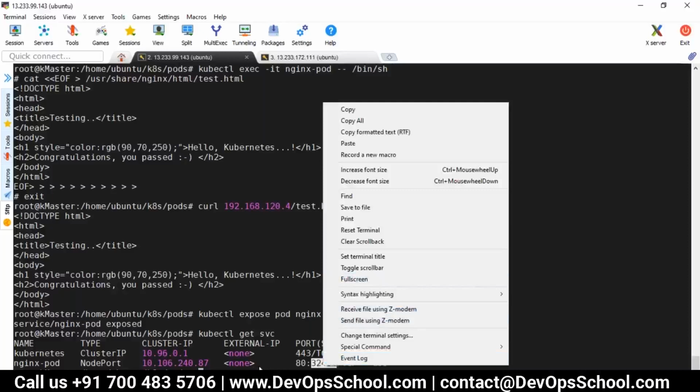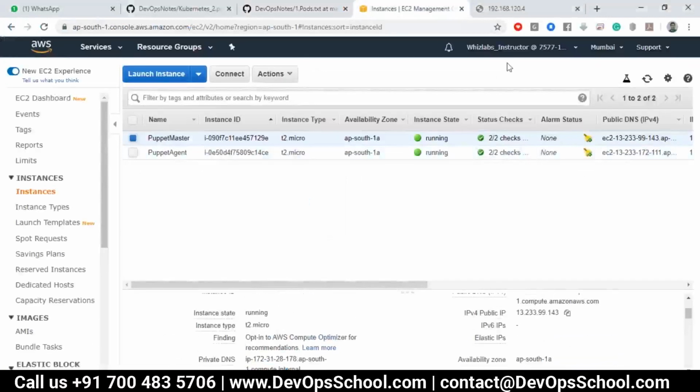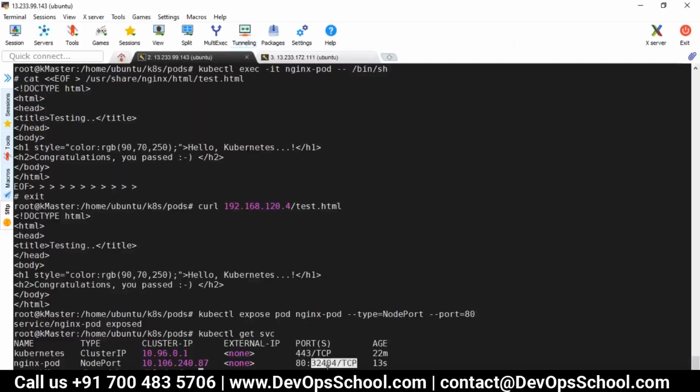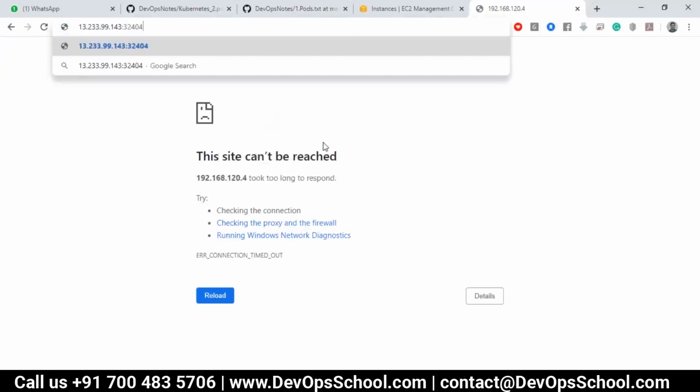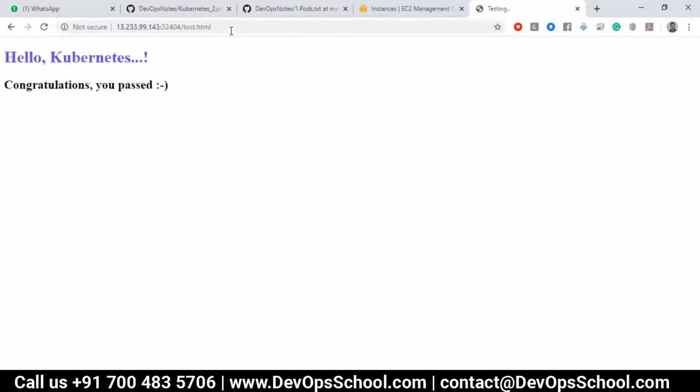So I will copy this. Before copying this, I will go here and see my master address. The master IP address is this one. I will copy this, add a colon, and take this 32404. You can see now I can access the Nginx service, and if I add /test.html, you can see my test.html page is also visible. This way I have created one port, and that port is exposed to the outside world by using the node port service.